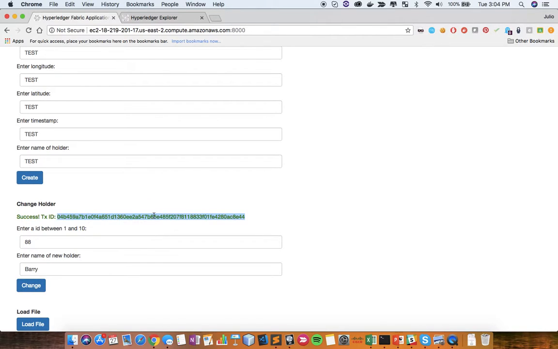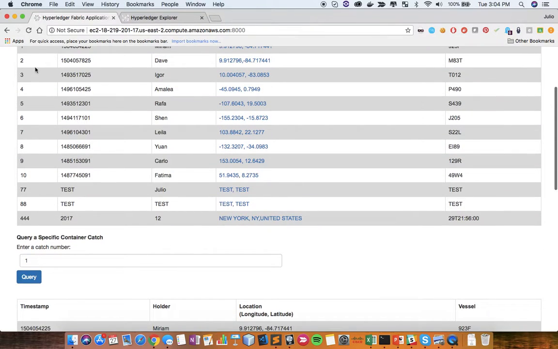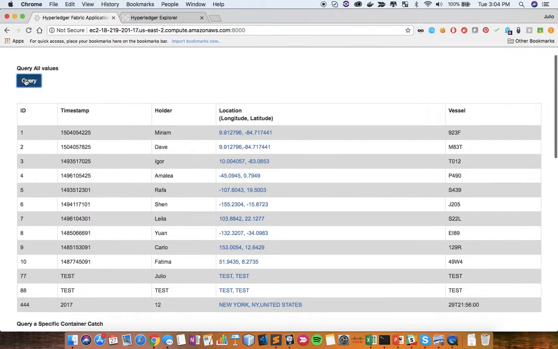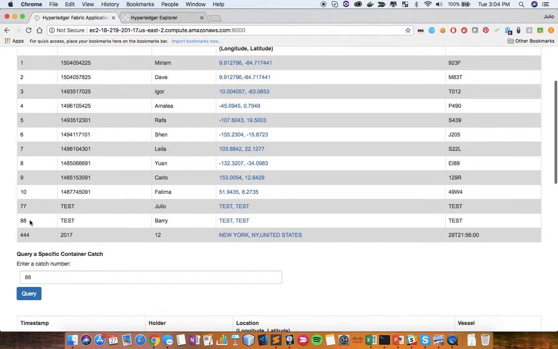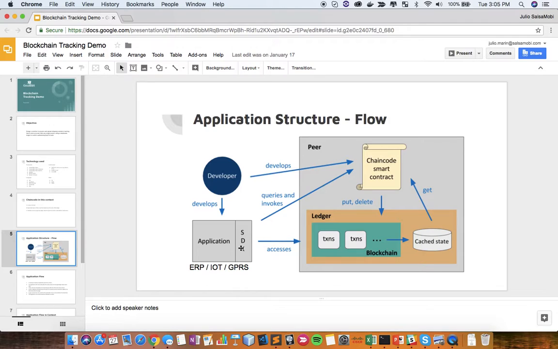A new transaction was generated, and we have a new result, which is a success result, and we can query directly the value based on the ID we have. We have the timestamp test, and now the holder is Barry. We can change that as well here, the query. Here we have it. And as I mentioned, all these values, all the application can be any kind of application, or an ERP, an IoT.